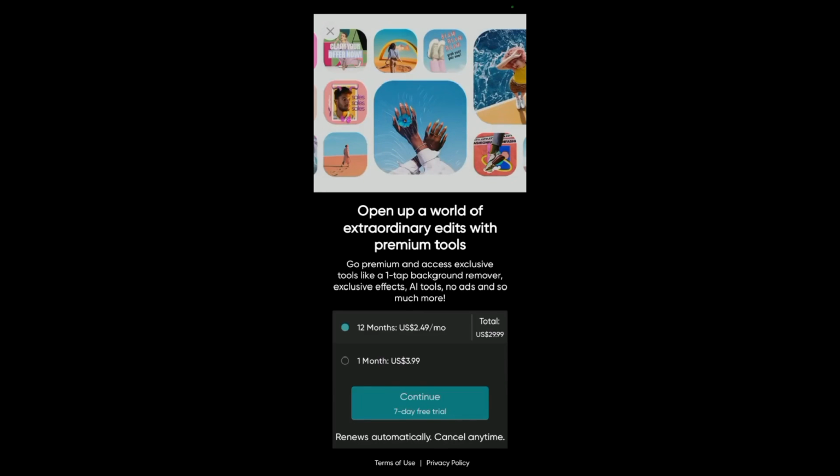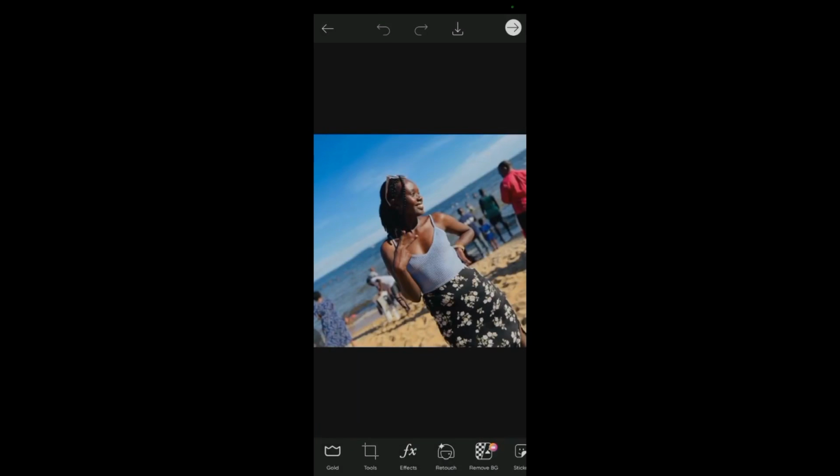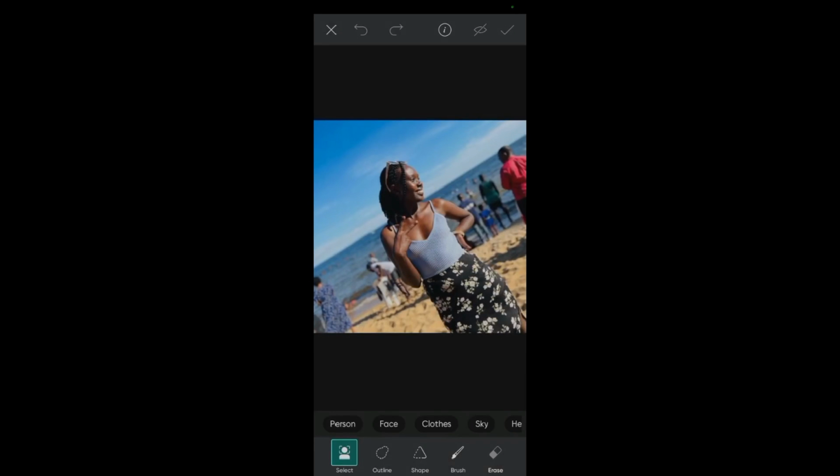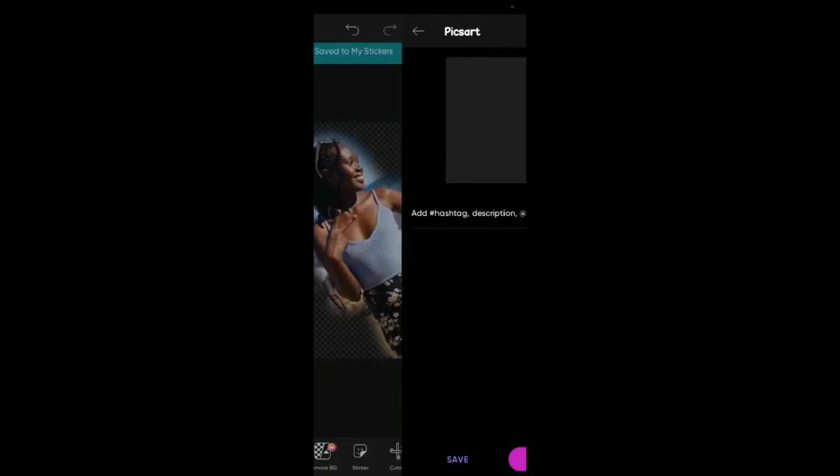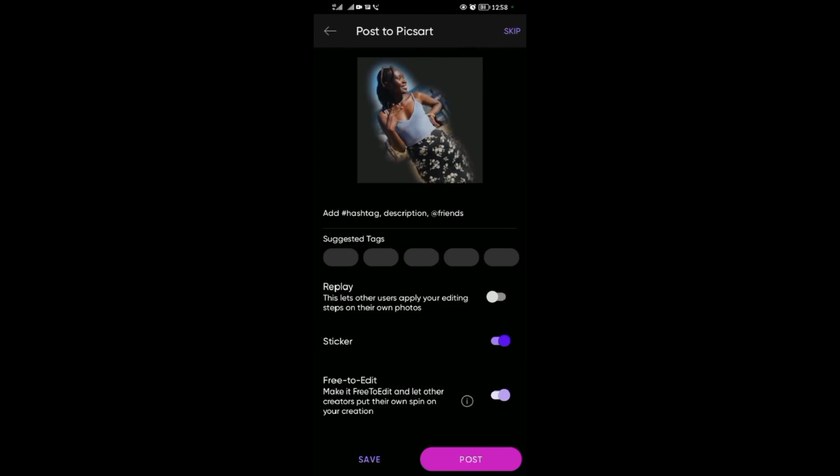So I just need to close this from there. After closing it, I'll come to cut out. When I come to cut out, I'll come to the brush here. Then I'll start cutting out this person. So basically I'm cutting out the person that I want to turn into a sticker, or the exact thing I want to turn into a sticker. After cutting out, I'll just tap on this tick over here in the right upper corner. Right, so when you're done, you can see it has been saved to stickers, guys.